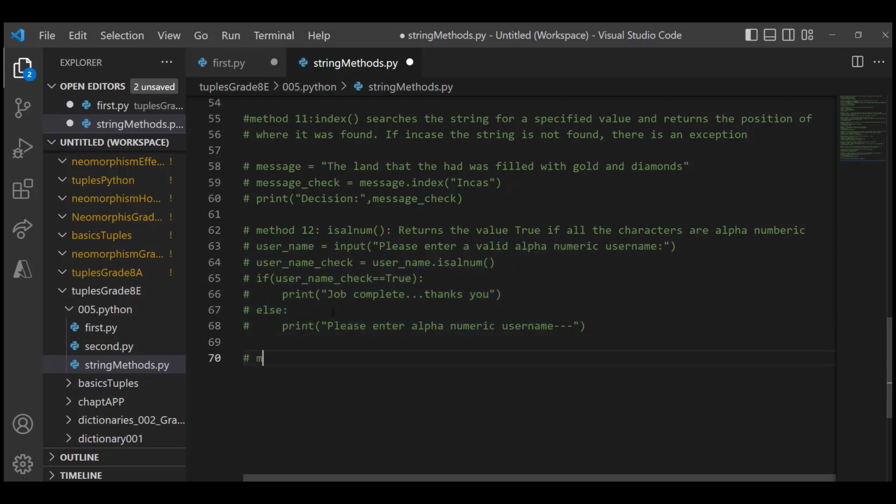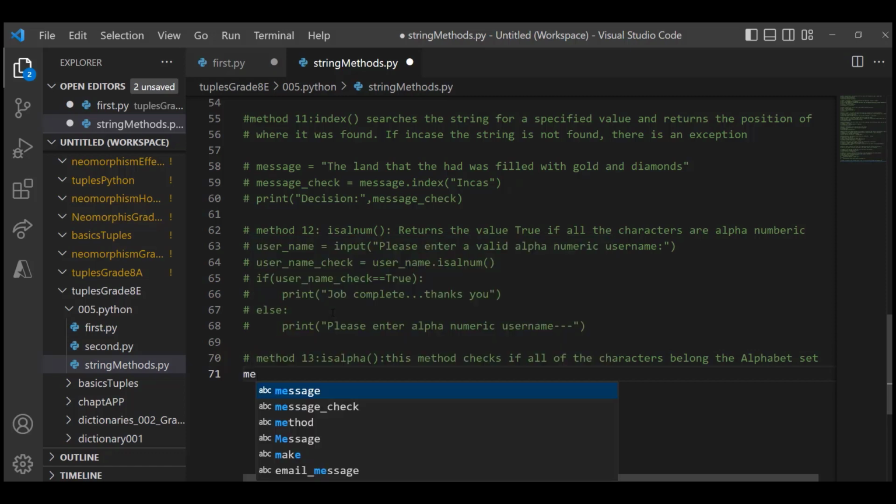Let me give this method number. Now this is isalpha. This method checks if all of the characters belong to the alphabet group. I'm saying alphabet group or alphabet set. You know there are 26 letters in the English alphabet. So now let me just state this.